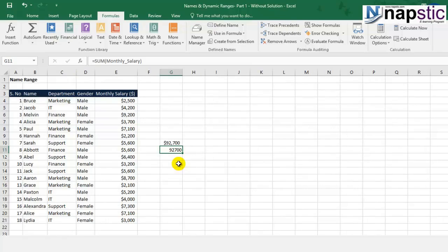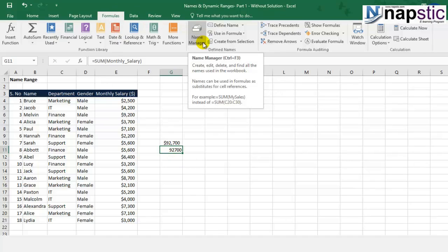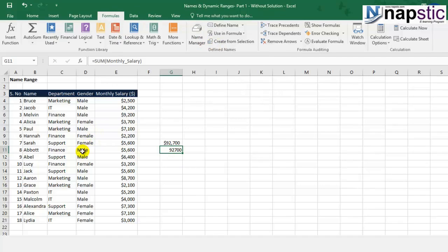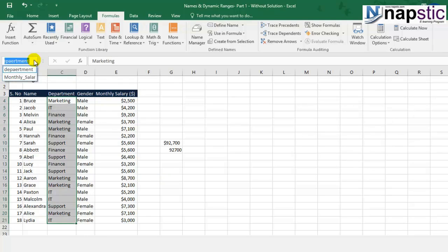After having named the monthly salary range, let's now name the department as well. There's one approach that we already saw. Under the Formulas tab, you can click on Name Manager, but we have another shortcut which can be used. So let's just select the range, and what you need to do is go under this name box over here, and here you can rename your range. So let's say I want it to be department. So this is done. You find that this department is available, right?